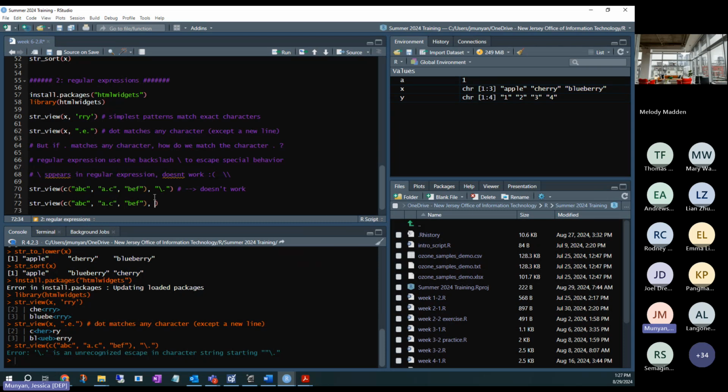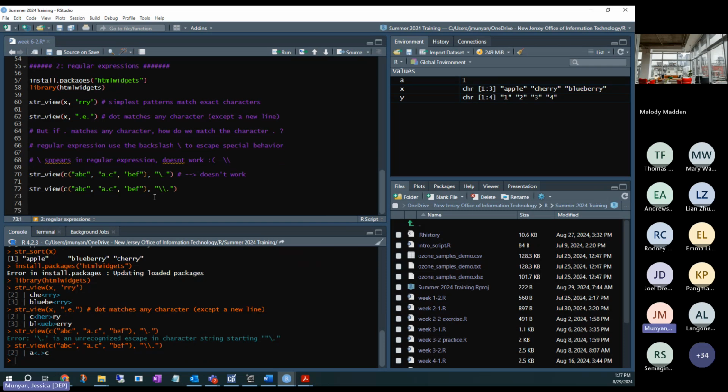We have to do double backslash dot. And then when we do that, now it picks out the dot and it highlights it here. So that's how you deal with this. The dot can match any character, but if you actually need to find a period or dot, there is a way to do it.